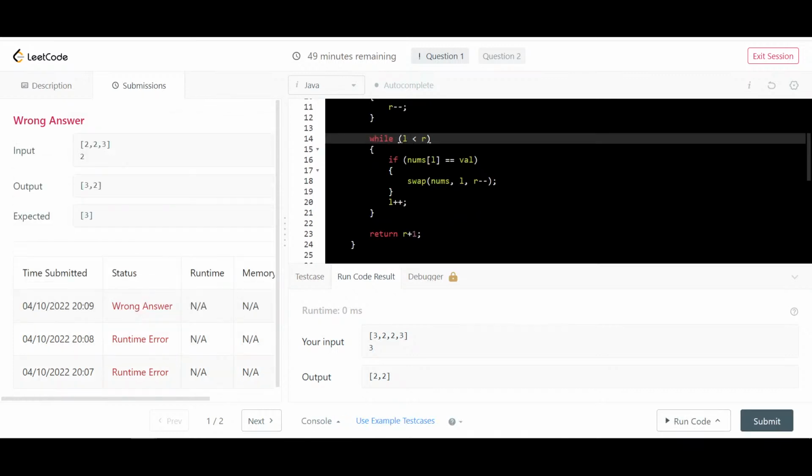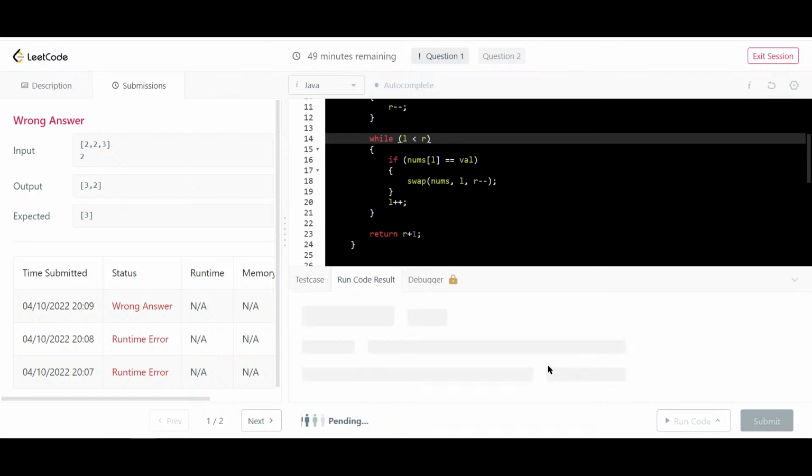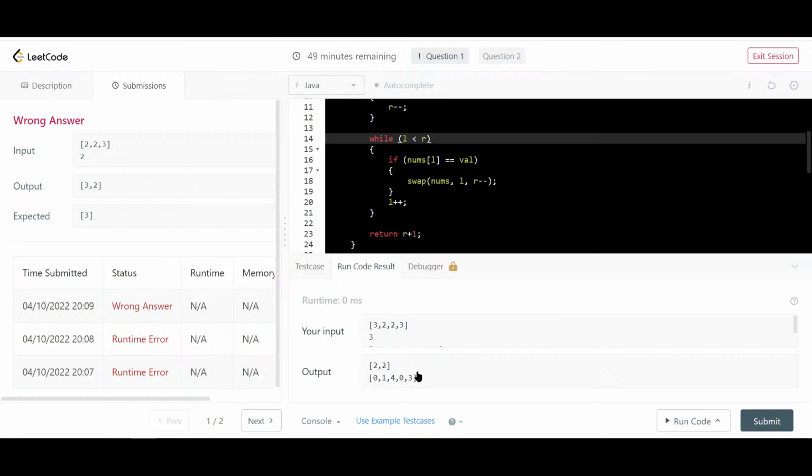and I got a wrong answer. A simple problem, but making so many mistakes. Okay, 2, 2, 3. You want to remove 3, so you should have gotten 2, 2 as the output. Are your other test cases working fine now? I think so.